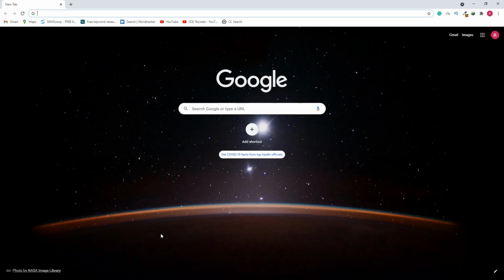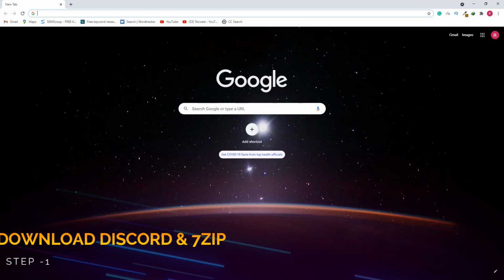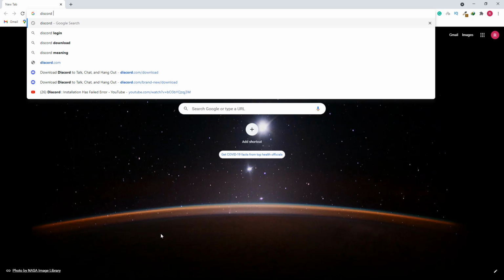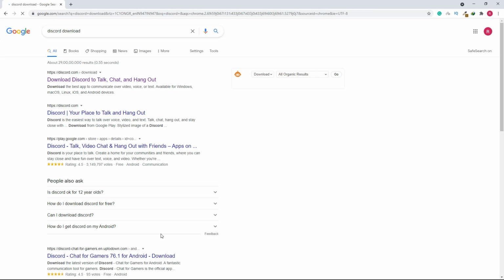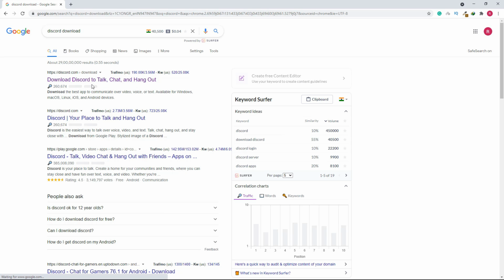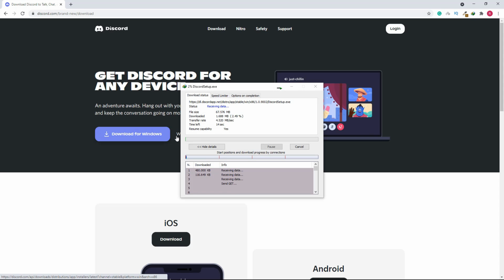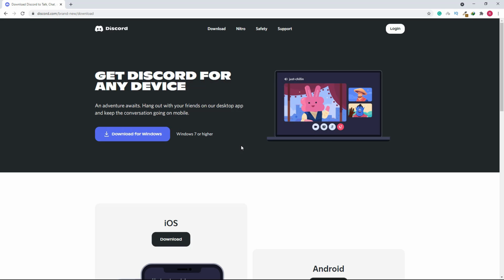First of all, we are going to download the Discord app. Go to Google and find Discord download. You'll find the download page at the top. Open the website and download the file to your desktop. Yes, we have downloaded it now.